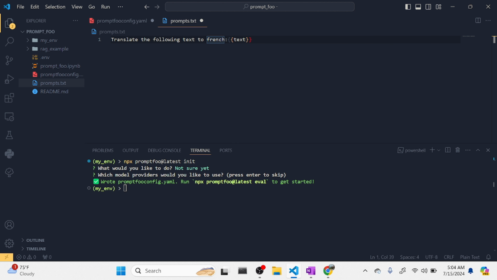Okay, I think you would be knowing about this prompt engineering, how we pass the prompt to the LLMs. So whatever text we will be having, it will be passed as a variable, and this whole prompt will be passed to the LLM, and the text will be converted into French. Okay, now what are the providers, like what are the models that we are targeting?